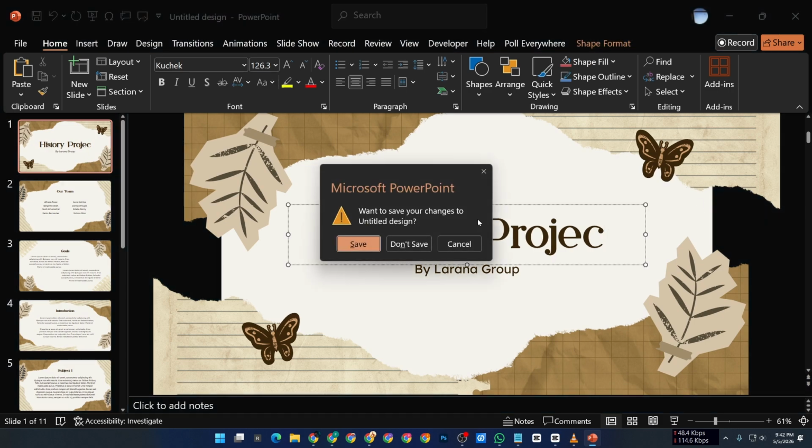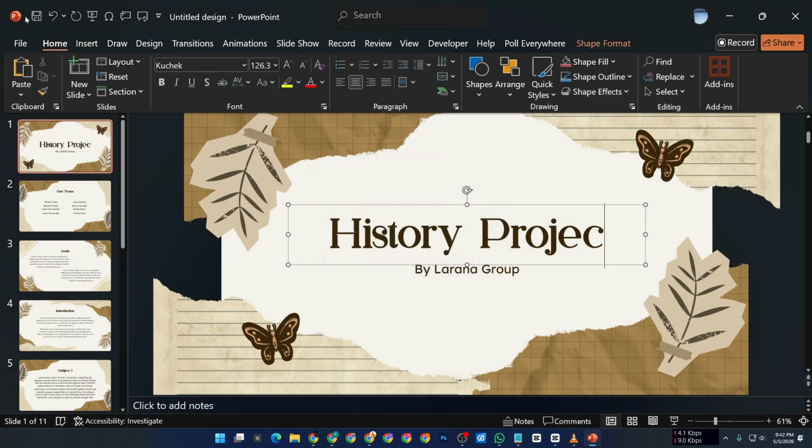If you have multiple presentations open, you'll need to close them one by one using the same methods, or simply exit the application to close everything at once. Once you get used to these options, managing your files becomes much smoother and faster, especially when working on multiple projects. And that's how you close presentations in Microsoft PowerPoint.